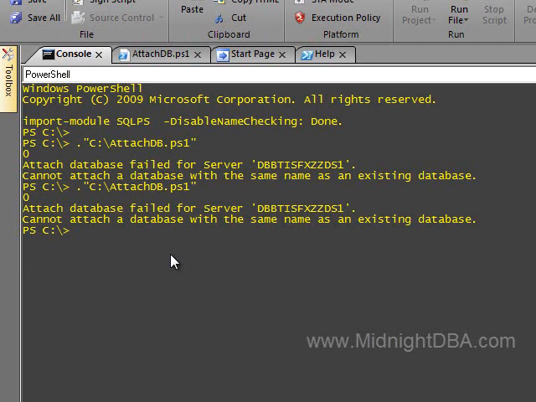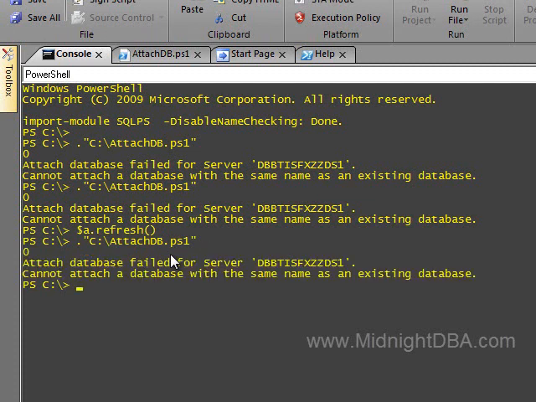Okay, so what I need to do is I need to refresh this so that I get the new database list. So if I come here and say cache a dot refresh, there. Now I get the same error message again. Now that usually works, okay? But in this case, there is a bug in the provider. When I call the refresh at the instance level, it should refresh everything below it, and that includes databases, right? But it didn't.